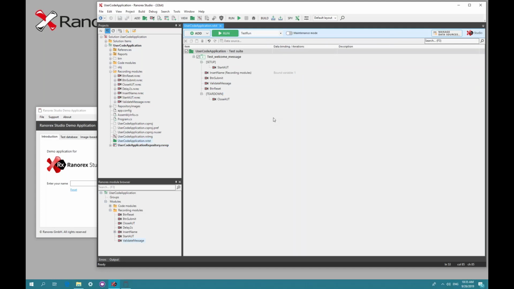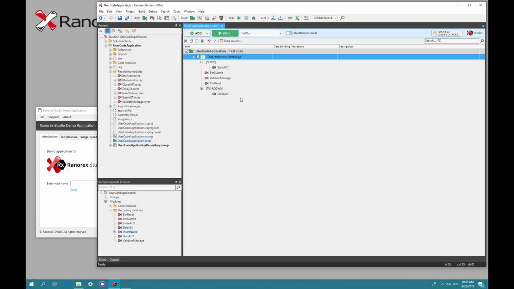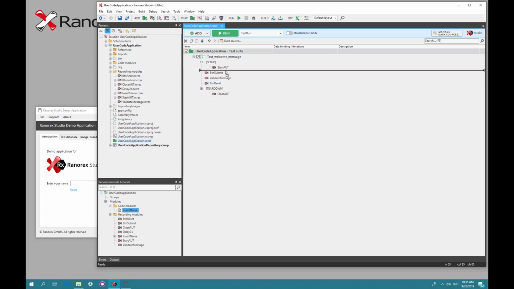And what I do now is I simply replace the recording module. So I delete my recording module and I now insert my code module in here. So this is what I do. And what you see is now that I have a code module, a pure code module, instead of the recording module.